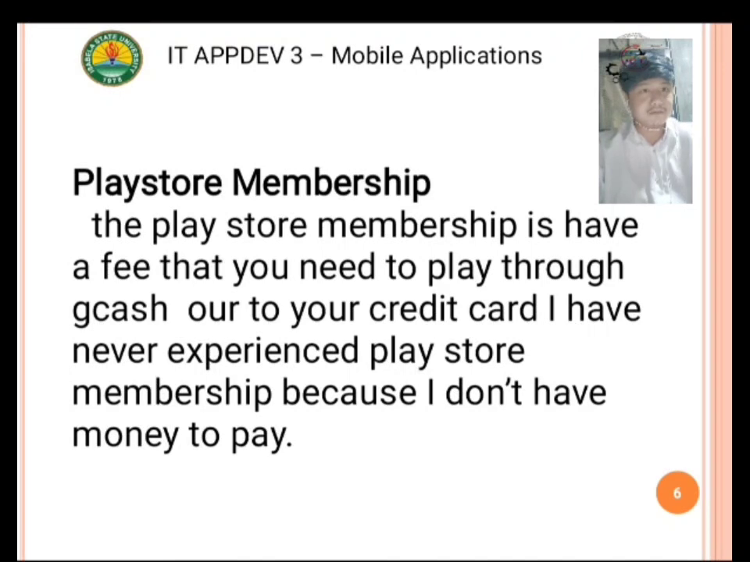Play Store membership. I have never experienced Play Store membership because I don't have money to pay. Because the Play Store membership has a fee that you need to pay through GCash or your credit card. I've experienced buying in the App Store on my iPhone. The cost of my purchase is 300 pesos only, but I didn't try yet to experience store membership because I don't have enough money to pay the fee.